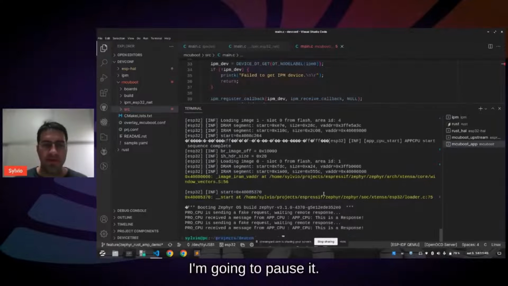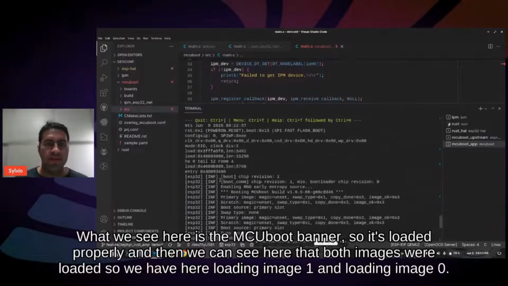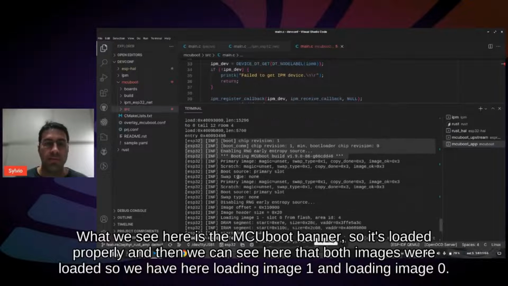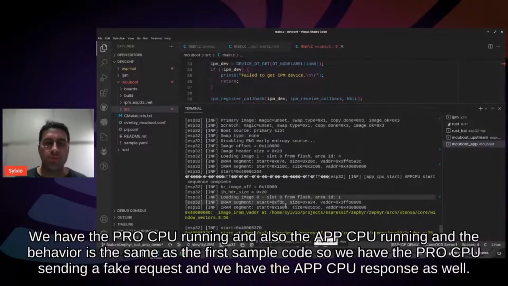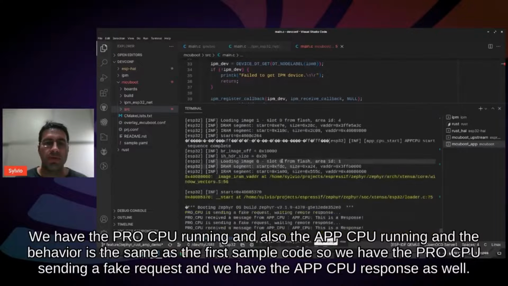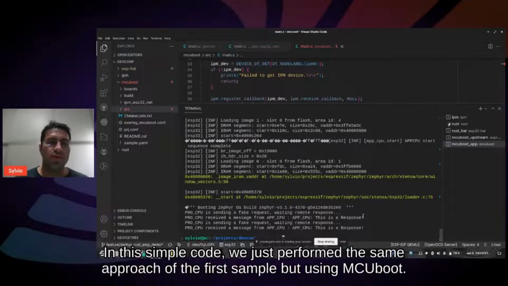Okay, so I'm going to pause it. What we see here is the MCUboot banner, so it's loaded properly. And then we can see that both images were loaded: loading image 1 and loading image 0. So we have the Pro CPU running and also the App CPU running, and the behavior is the same as the first sample code. We have the Pro CPU sending a fake request, and the App CPU responding as well.